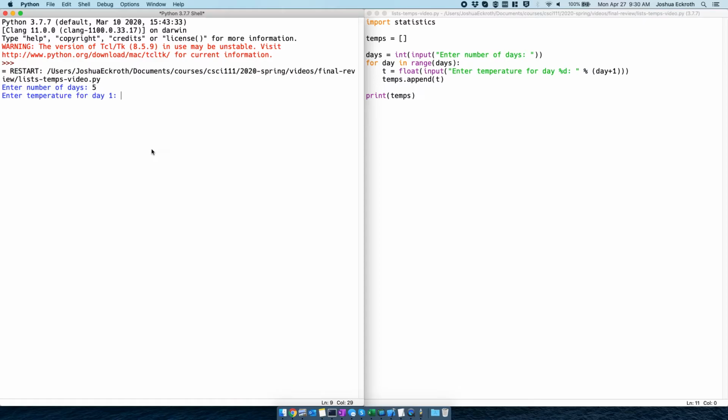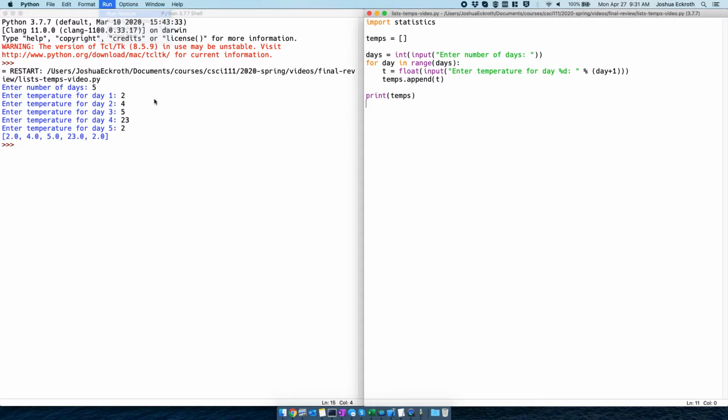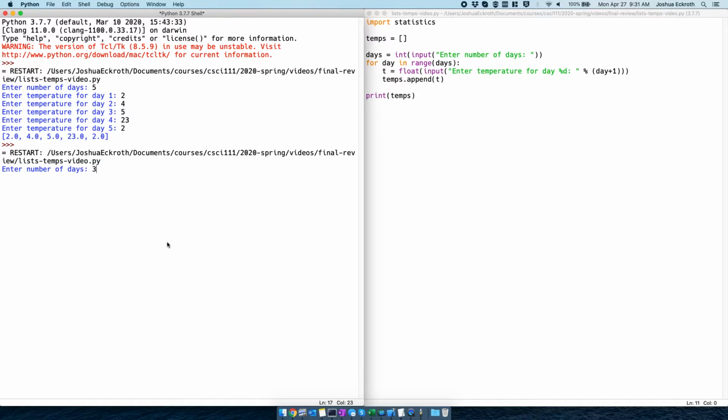If I say 5 days, those aren't really temperatures exactly, but let's run it again. Let's say 3 days. There are my temperatures.